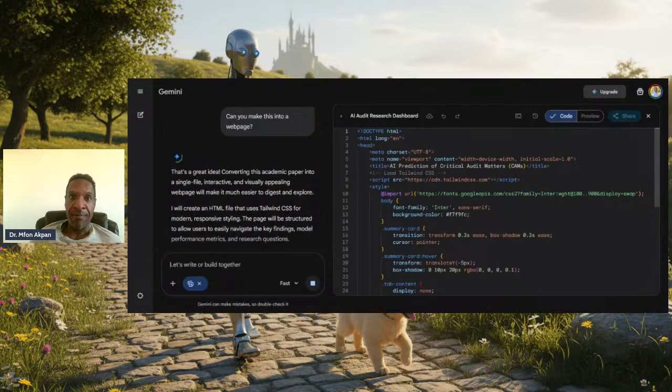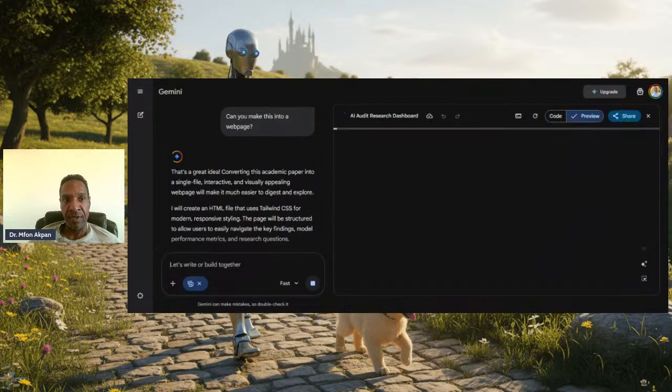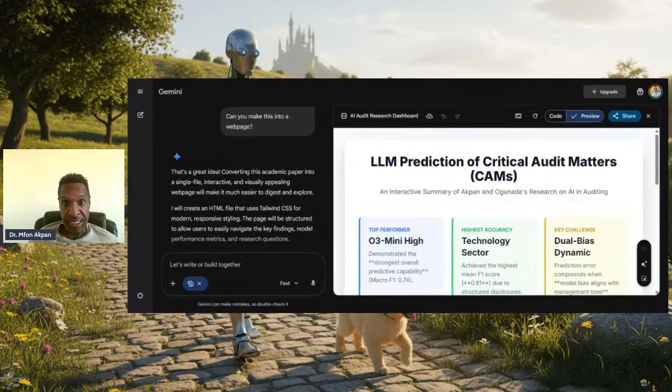Now it's programming. And I did ask it initially, but I guess I didn't ask it directly to just make a web page. I wanted a digital asset that's interactive. But it says here, okay, great idea. Converting this academic paper into a single file, interactive, visually appealing web page will make it much easier to digest and explore. So, okay, let's see.